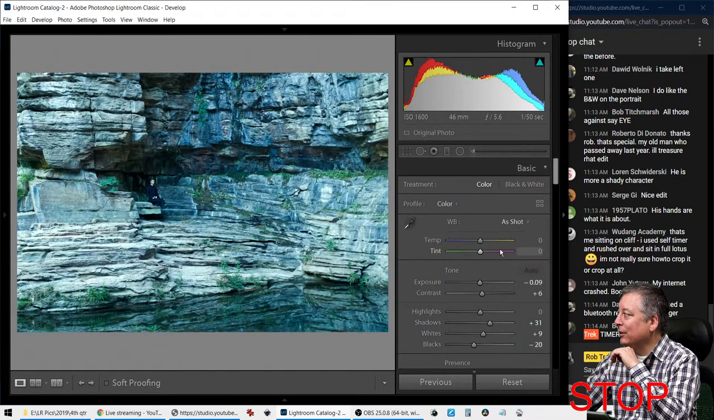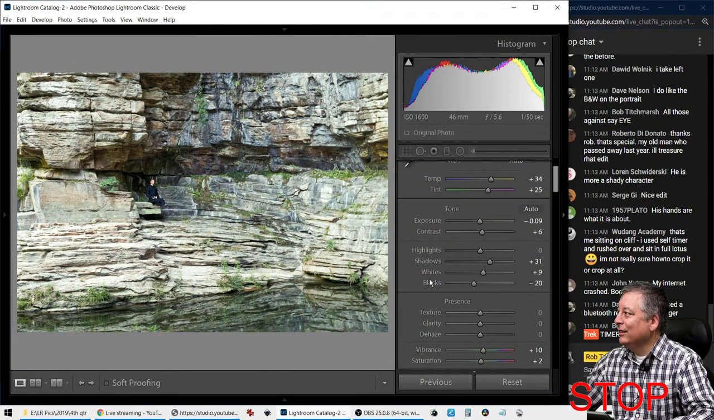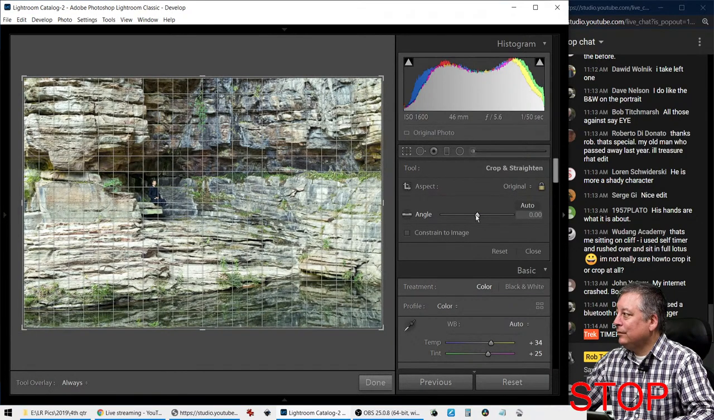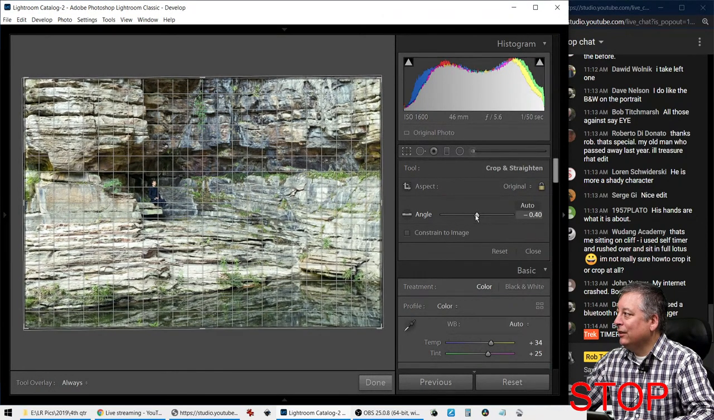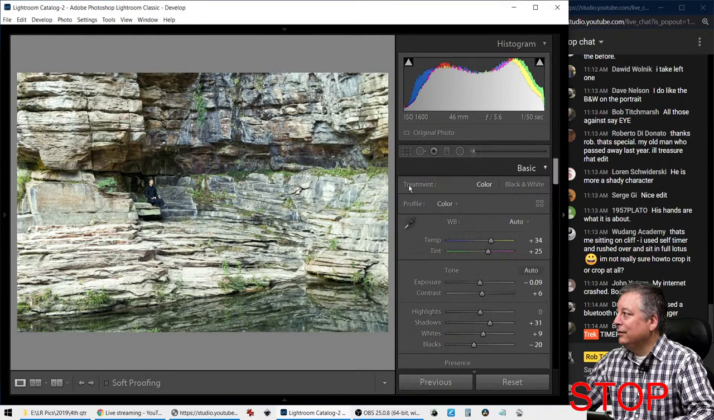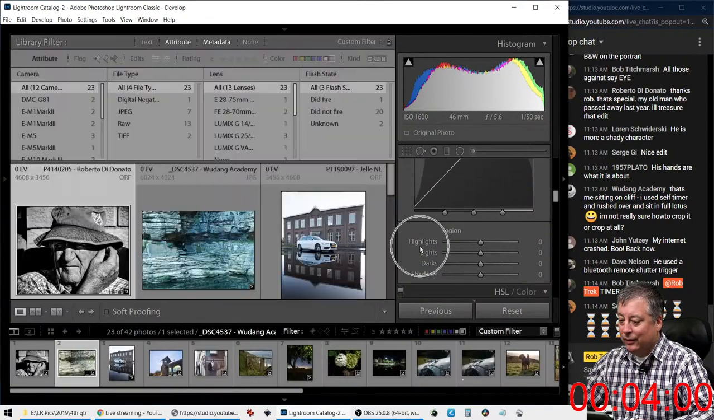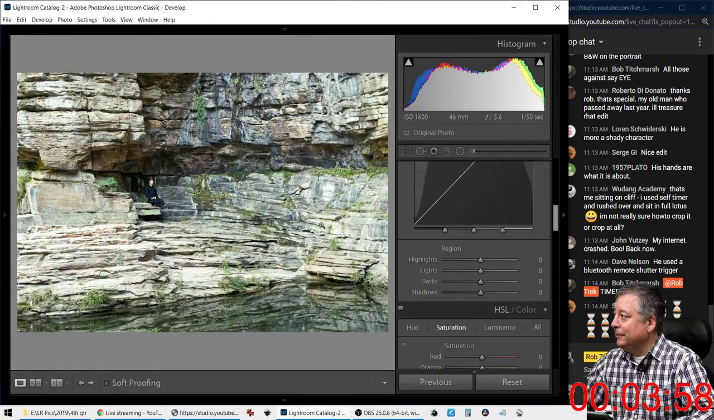Let me click auto here. And auto here. There we go. Lightroom does a good job with the auto settings. Maybe a tiny bit of straightening, so that the rock you're sitting on, at least you look upright. Yeah, that looks good. And let's see. Oh, I didn't set the timer, sorry.